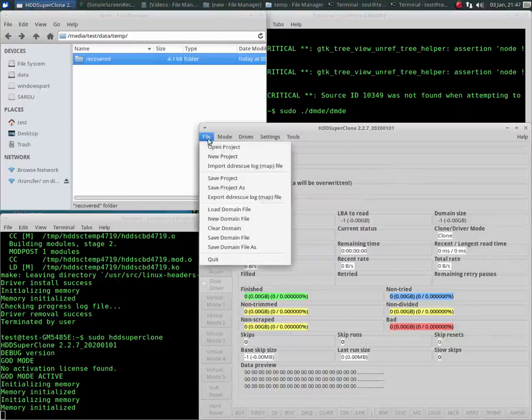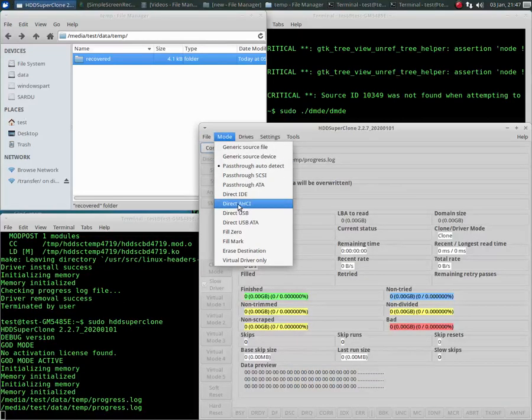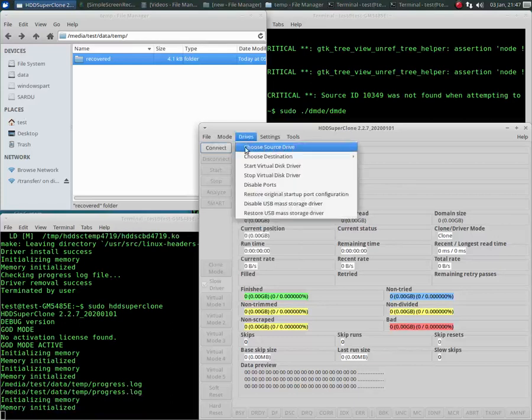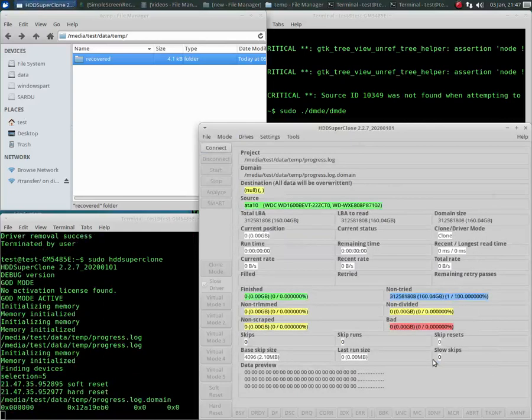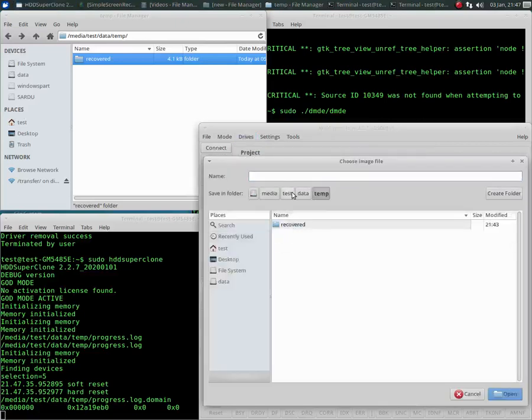So first thing I've got to do, choose a new project. We're using direct HCI mode for this drive because it's really screwed up, got a weak head. We know it has lots of errors. I'm going to choose the source drive. And that's why we're trying to do data extraction on it, because this drive would take forever to clone, so it's better to try and target the files if we can. I'm going to use an image file for the destination. You could use another drive if you wanted to.